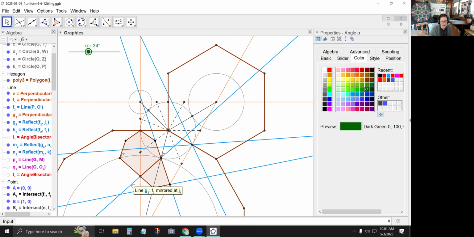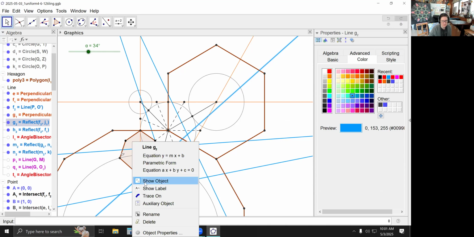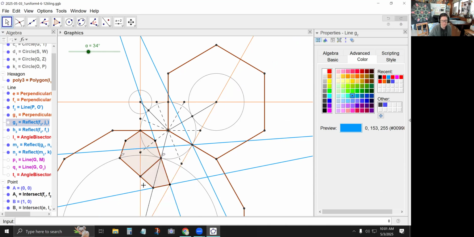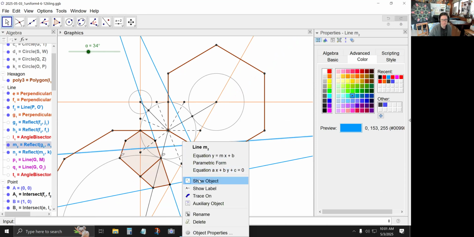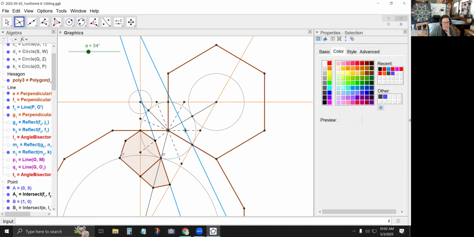And I'm going to go ahead and hide this line so that it's not in my way. So this line I want to hide. And I could go ahead and hide this line too. And I could actually go ahead and hide this one. So I'm just going to leave these 2. And then where this line, the last line I put in, intersects that angle bisector, I want to intersect.